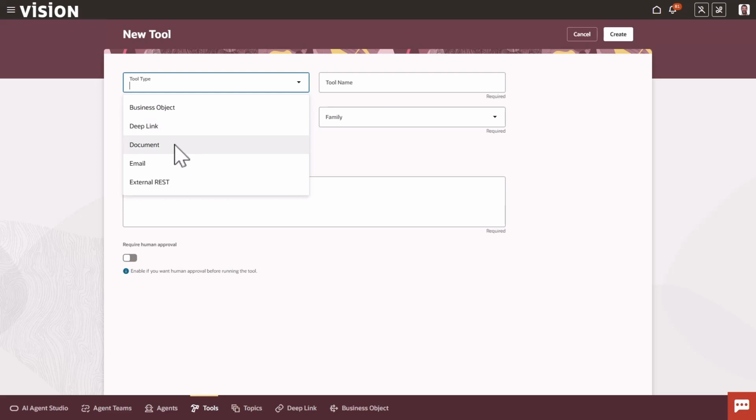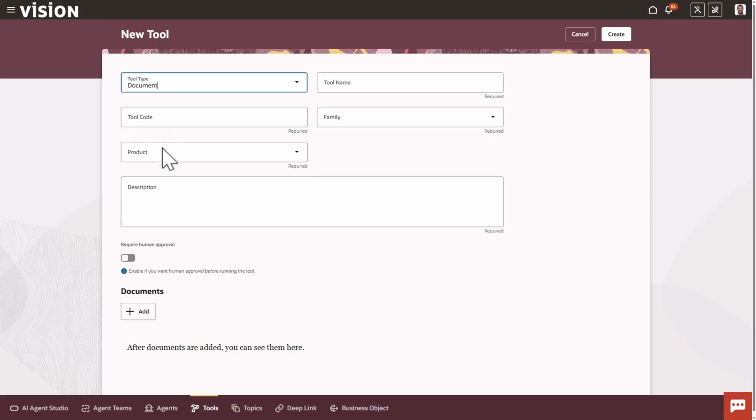Document allows the agent to use uploaded files to respond to inquiries. Email enables the agent to send or manage messages. And external REST connects the agent to an outside application through REST APIs. So let's go ahead and select tool type as document. We will enter a name.